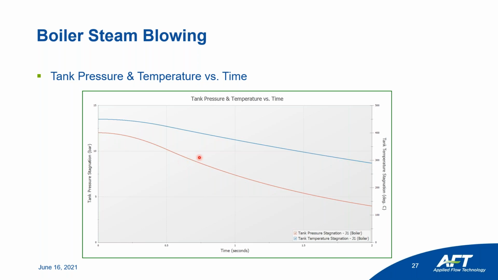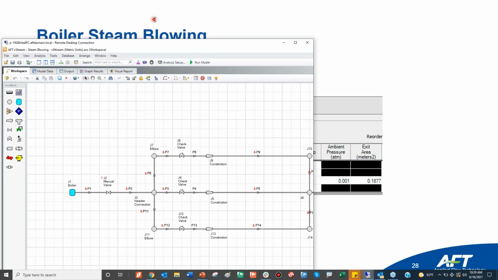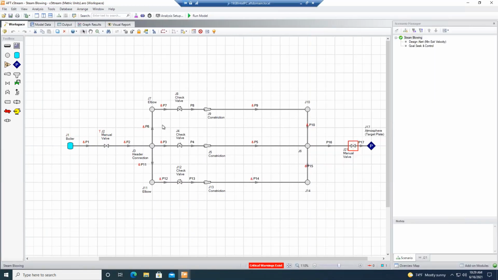So you can graph this and observe how the operation takes place and how the relief of the boiler happens as time passes during the steam blowing. Let me bring the example in xStream. Here we have the model, the boiler, and the valve that is used to flush the system and perform the steam blowing operation, and here we're discharging to the atmosphere.